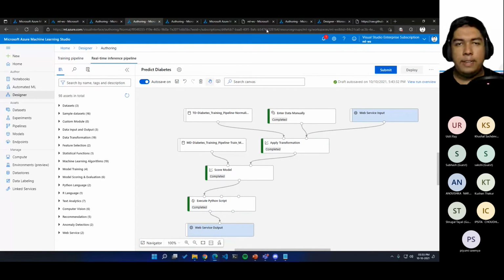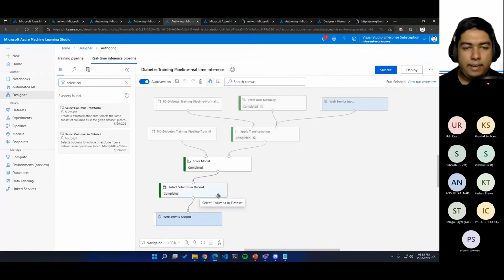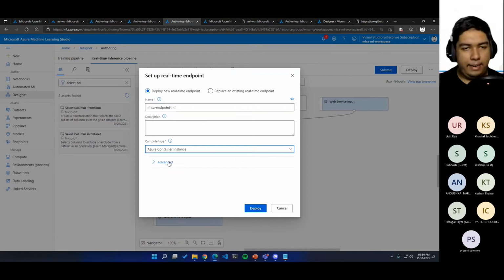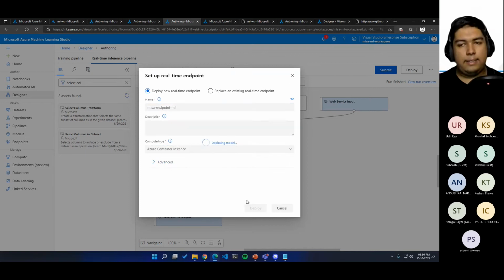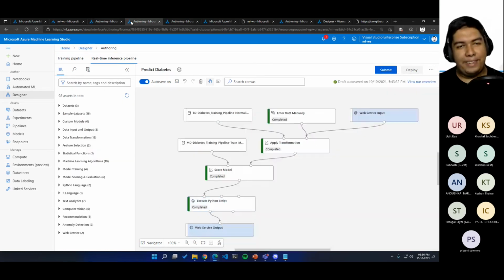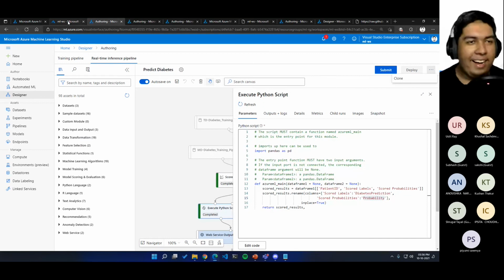Once this has been completed, here select columns in dataset is completed, I can go ahead and deploy it to the ML endpoint. So this is my endpoint, and I will be selecting container instance, and just like that, my machine learning model is ready to be used by anyone else in the world. It is obviously waiting to create that, and it takes a good 20 minutes, and I'll not wait for that. Don't worry. But yeah, that is how you do those things.